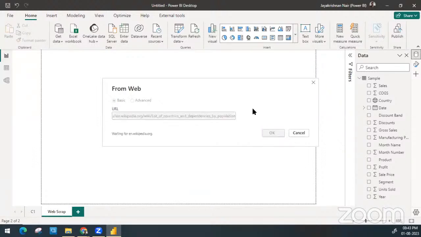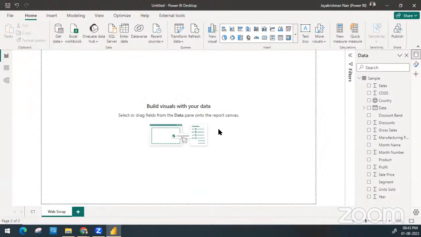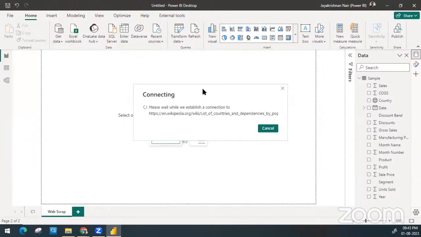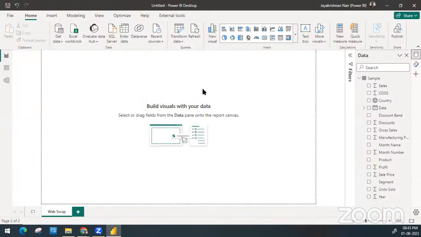So basically, the website is now already provided. Let's start scraping the information from the web. Now, if it requires any authentication, a window would appear asking if you want to log in as anonymous or as an organization. So it's currently checking. As you can see, it's loading. Let's see how it goes.